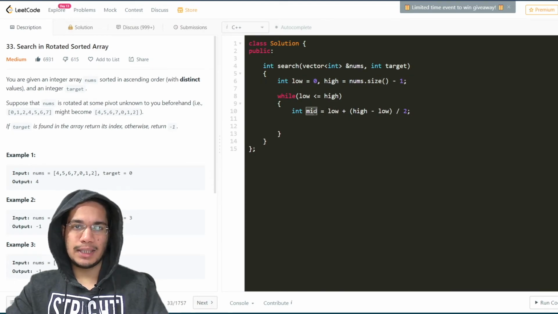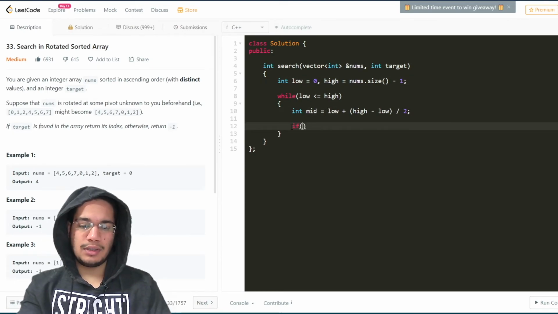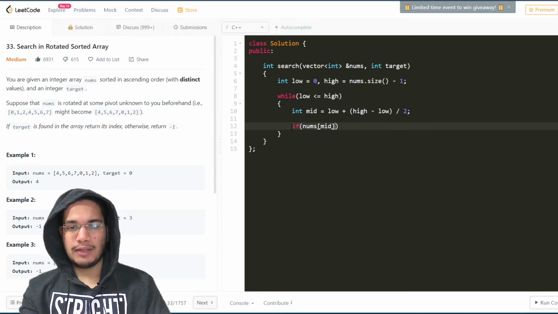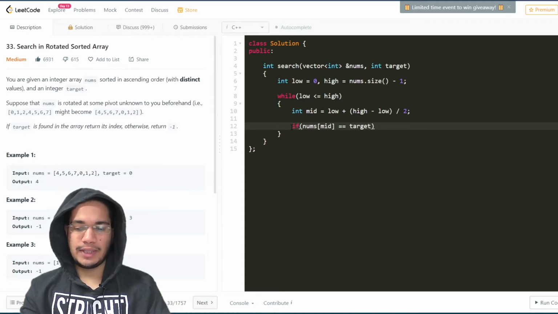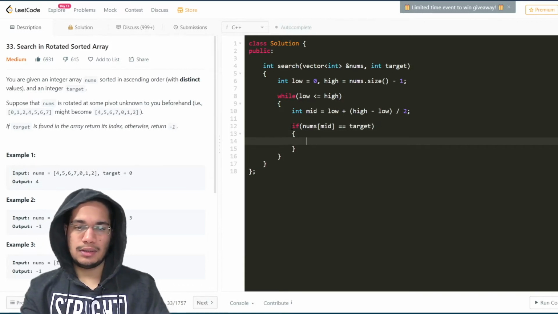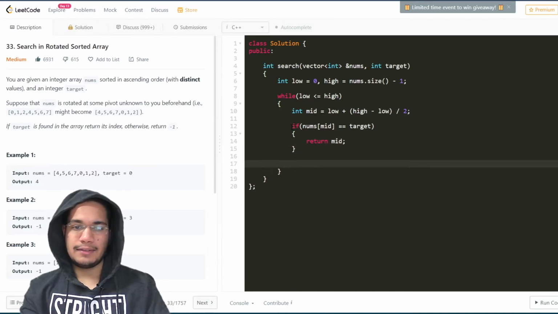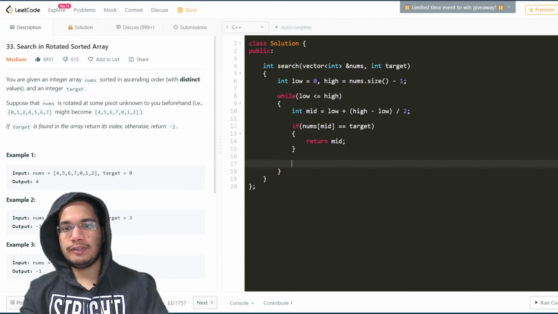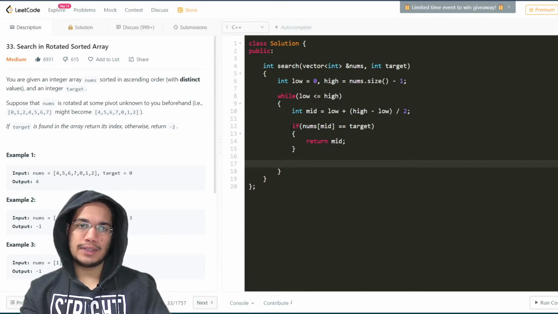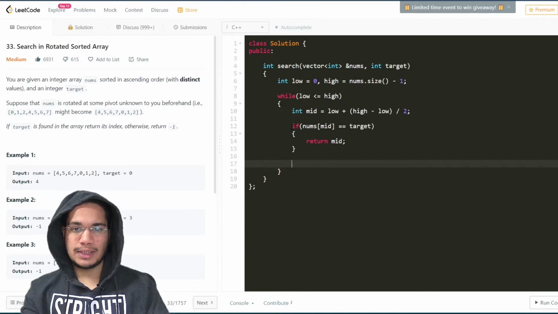So once we're done with this, the first step, as we discussed, was to check if our target lies at this mid index itself. So we can simply check if nums of mid, the current value at mid index, is the same as the target that we want to find. If it is, then we found our index, so we can simply return mid from this function. Otherwise, if mid index is not the target, then we'll check if including mid, the left half is sorted, or otherwise if including mid, the right half is sorted, because we know at least one half is always going to be sorted.